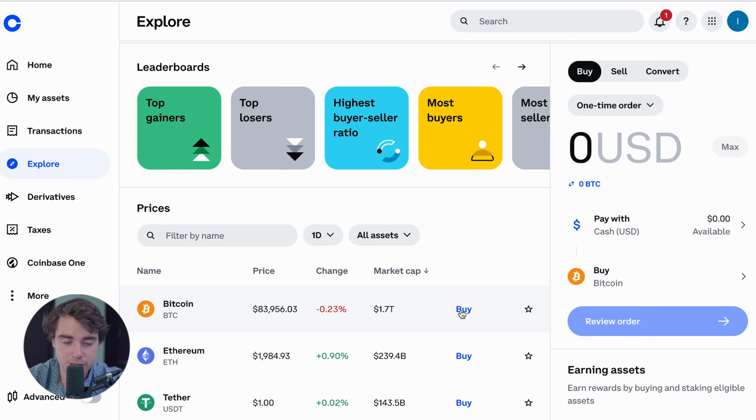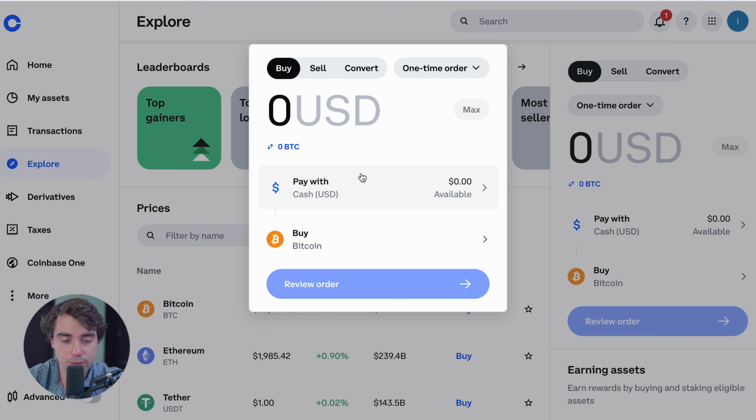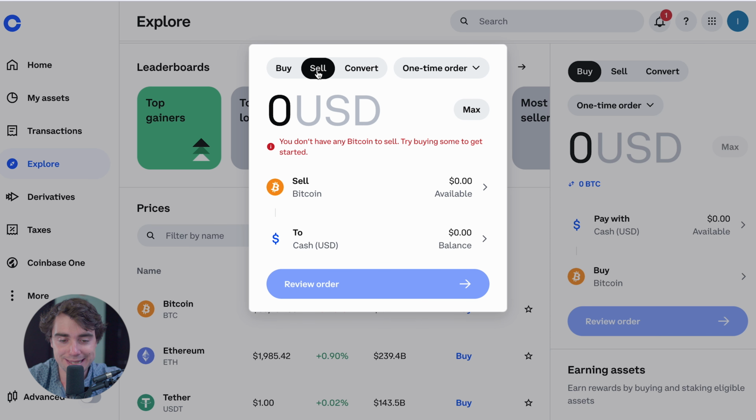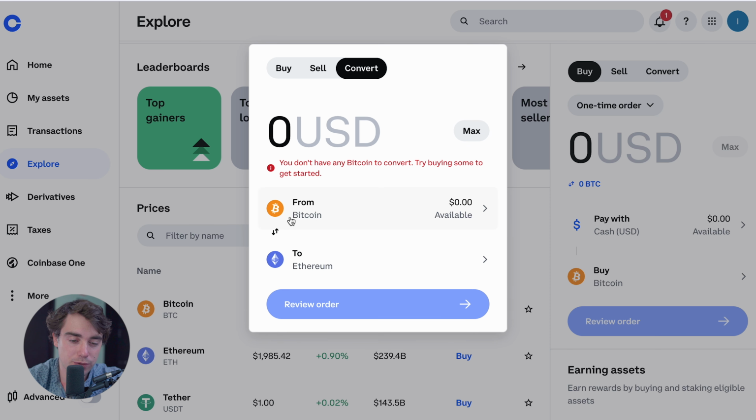All we would need to do is just press buy here and enter how much we want to buy. So let's say I want to do $100 USD, all I would need to do is type in $100. It's going to tell me how much Bitcoin that equals, and then boom, review order, and it's ready to go. This is a demo account, so I don't have my bank set up with this account specifically, and that's why I'm getting this little error right over here. From here, you can also press the sell option, as well as convert from Bitcoin to Ethereum, so on and so forth.